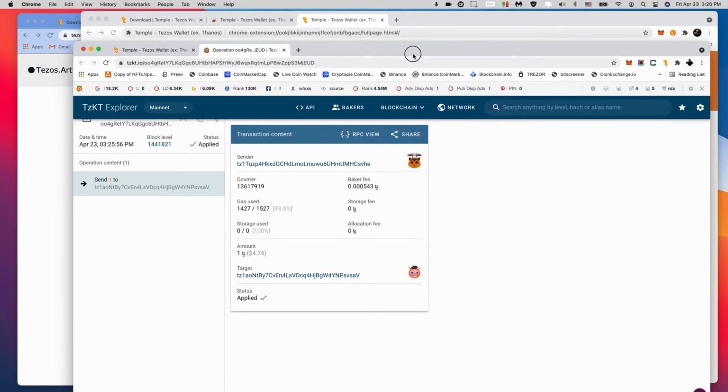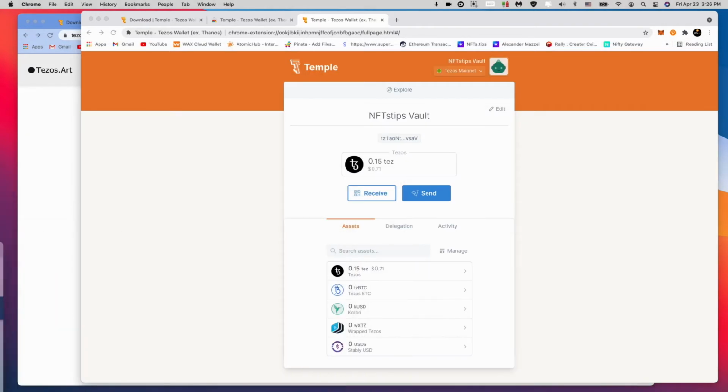Okay, it says applied. So if you refresh in a minute. It says applied. So let's see what we got here. Great. So we have 15 cents here, and let's hit refresh. So that's 71 cents. I don't know how we're going to do the math now. So I got $5.15. So he did send 15, so we have an extra 15 cents.